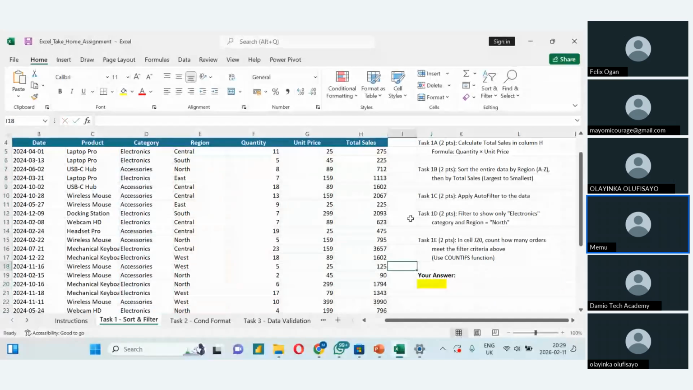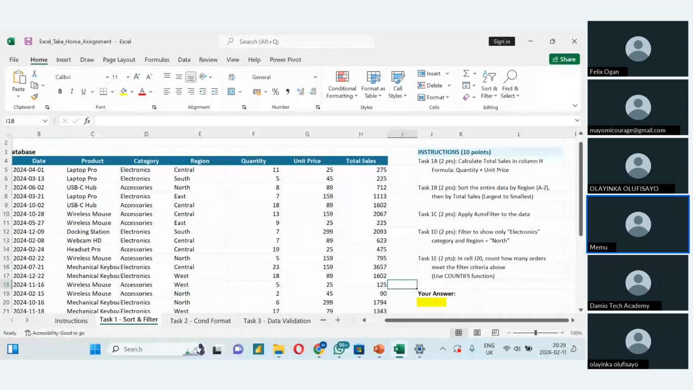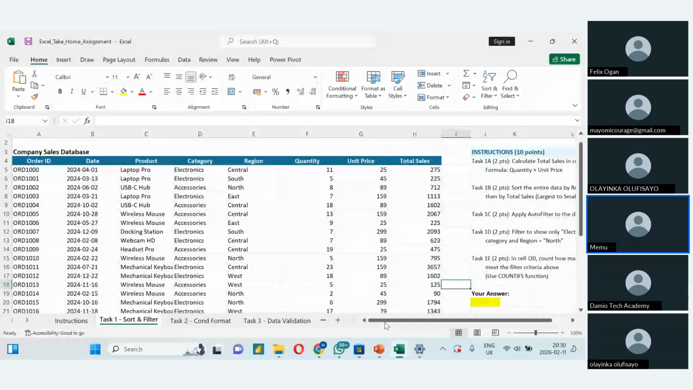So next question. What is number 2? That is all for number 1. Number 2: sort the entire data by region A to Z, then by total sales from largest to smallest. Just for the sake of those that have not gone through the previous things and are new, there are 2 methods to answer this question. The first method is using the single column method twice.